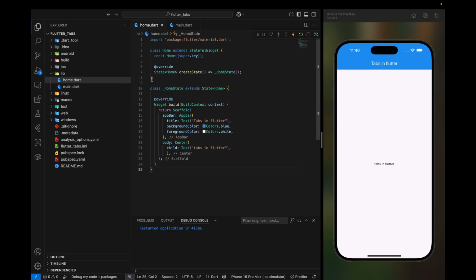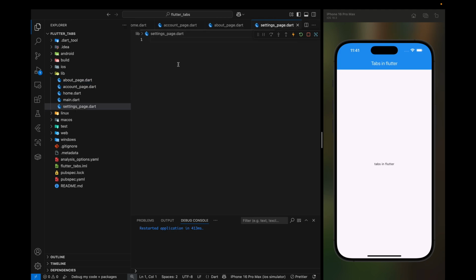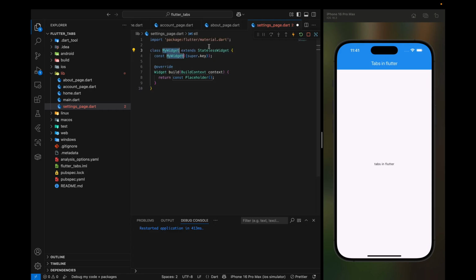So to get started, the first thing I want to do is create the tabs or the pages that I want to display. So for that, come right here inside of your lib and create a few files. The first one will be the account_page.dart, and then the second one will be the about_page.dart, and lastly we have the settings_page.dart. So for each one of them, we'll create a stateless widget.